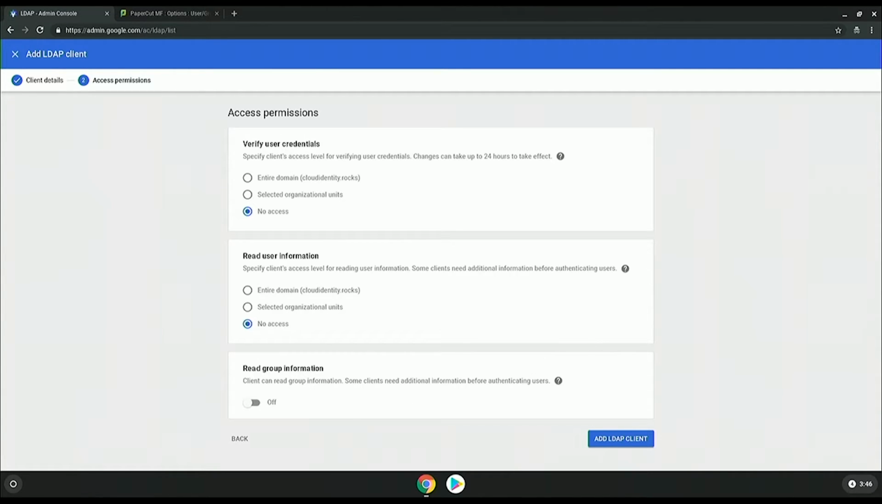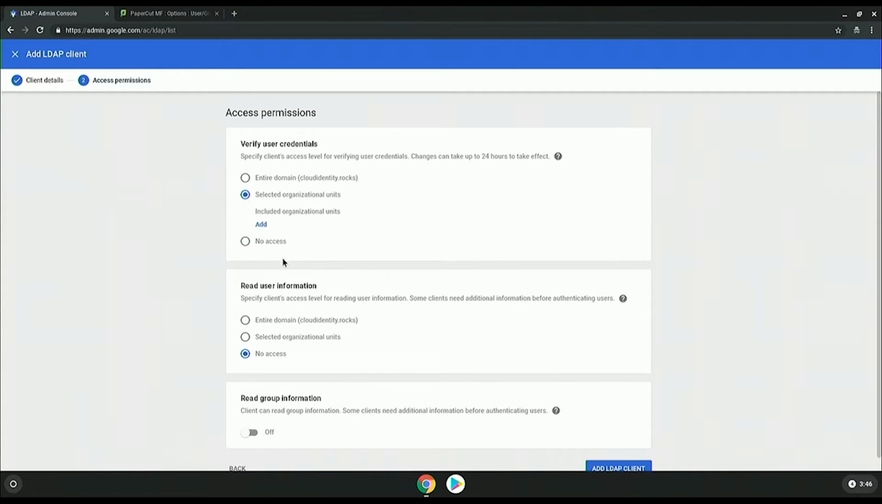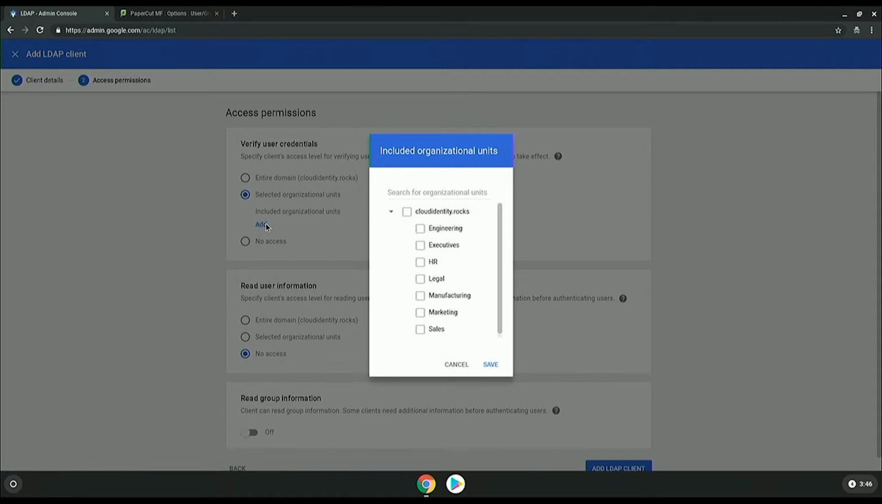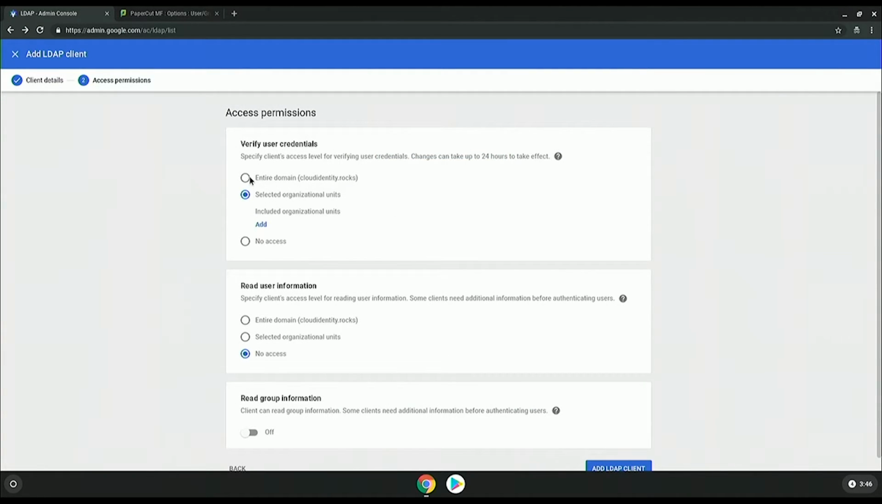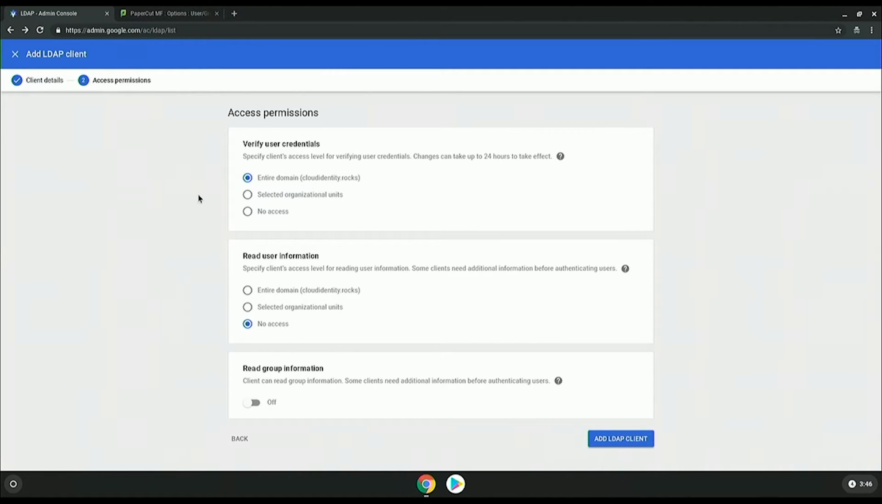do is, let me find this mouse pointer here. All right, I got my mouse pointer. All right, so you click on selected organizational units, and you can decide which part of your directory you want to expose, right? And if this application is used by your entire company, you may want to expose your entire directory for authentication.